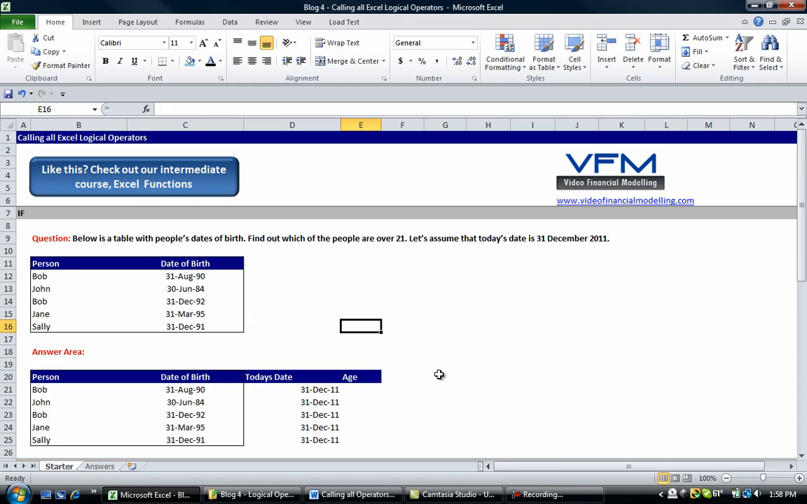Now we're using an if function here. So we know that the age is going to be equal to today's date minus the date of birth, which will give us the number of days the person has been alive. And then we can divide that by 365. Now we're not being exactly precise here because obviously there's going to be leap years in between 1990 and 2011, but this is close enough. Okay, so that gives us the age.